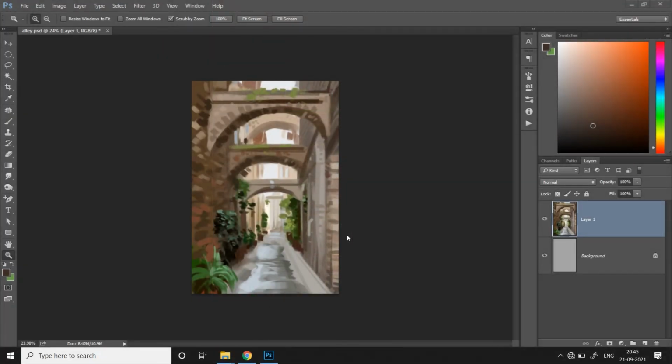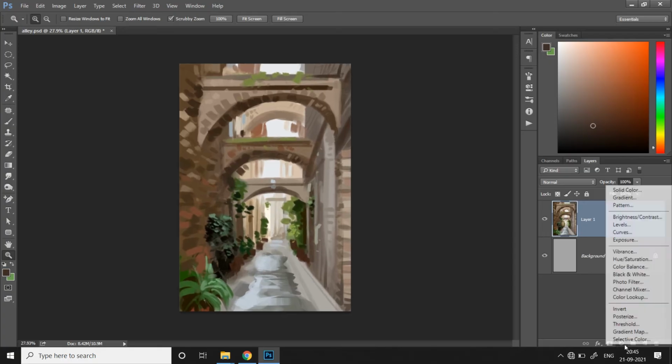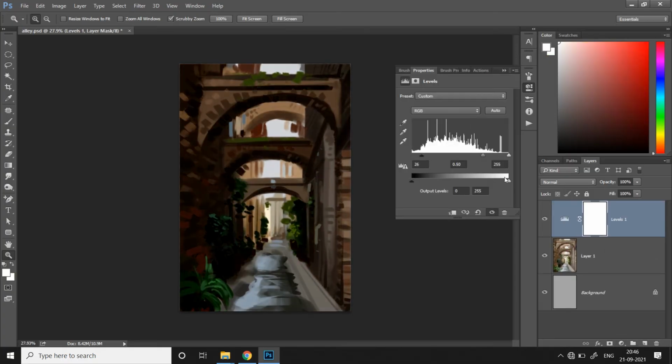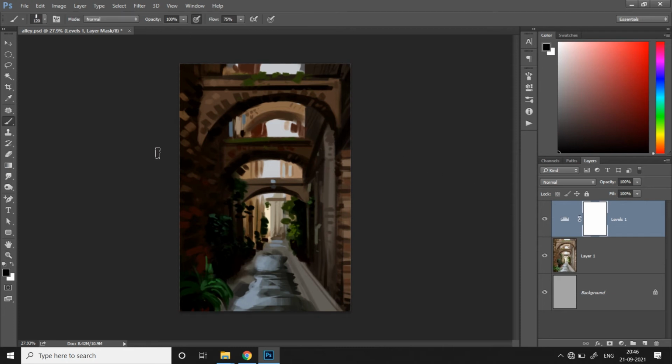Now, coming back to our main subject. So you know the drill by now. Just like before, I'll create a levels adjustment layer, tweak the values to make it much darker. Then pick black color, and this time with a hard round brush, because we have a lot of complex shapes and sharp edges. I'll paint on the mask to erase the darkness from the places that'll receive some direct sunlight.